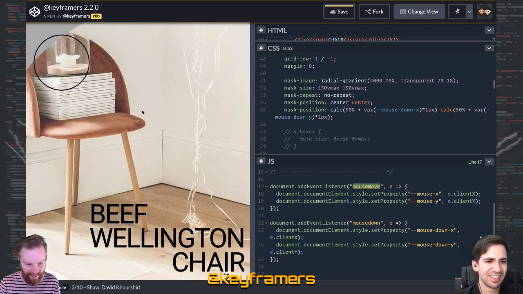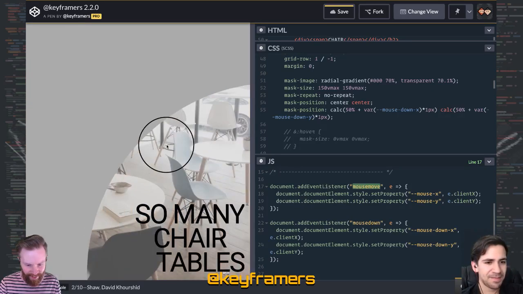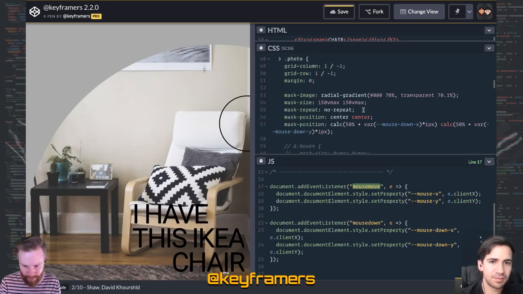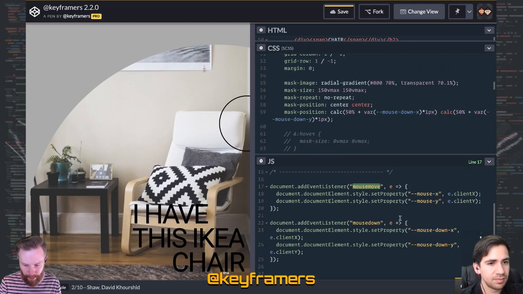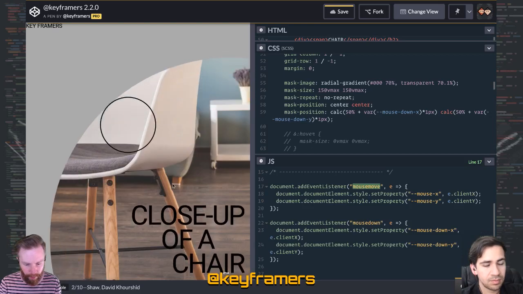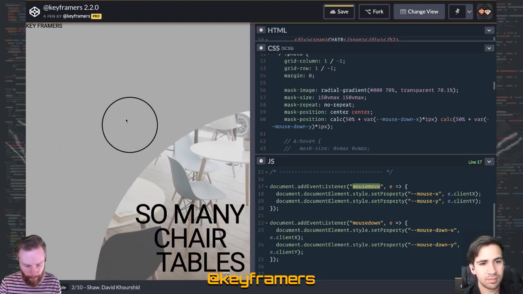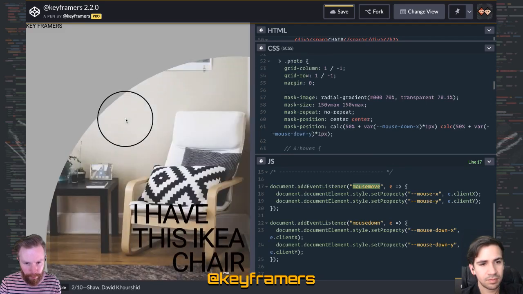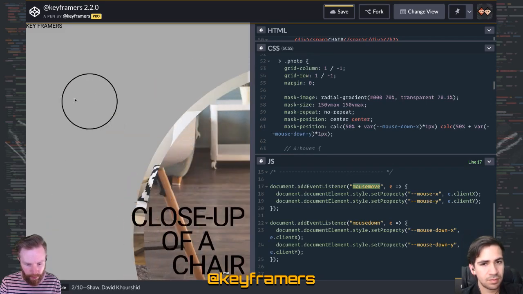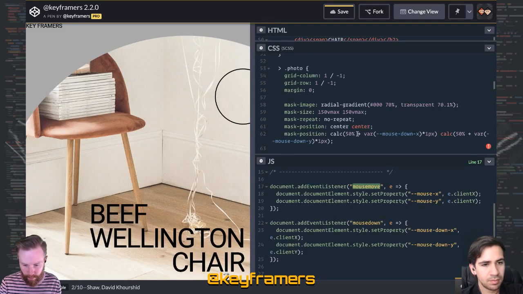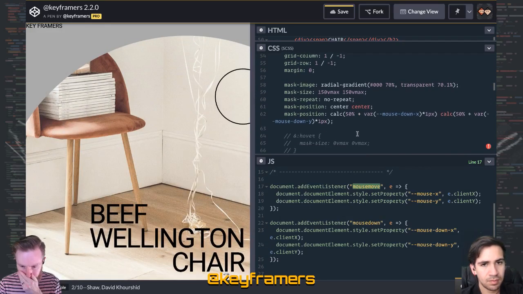All right, let's see. Something's off. My math. I might need to do the offset from the center instead of the actual pixel position.